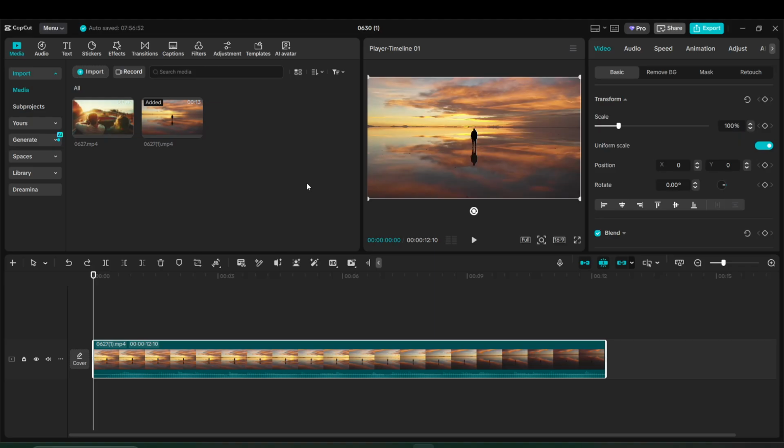Go down to your timeline and click once on your main video clip, so it's selected. After that, move to the top right side of CapCut, where the Properties panel appears. Open the Video tab, then look for the Basics section. In there, find the Scale slider. Now drag the Scale slider slightly to the left so the value drops below 100%.